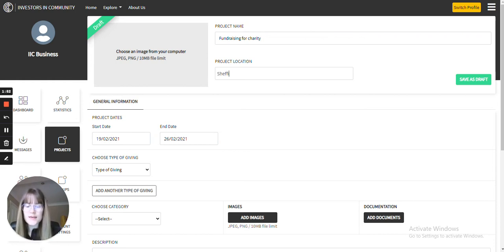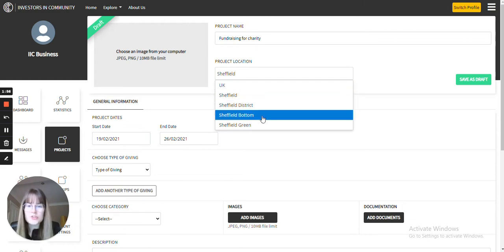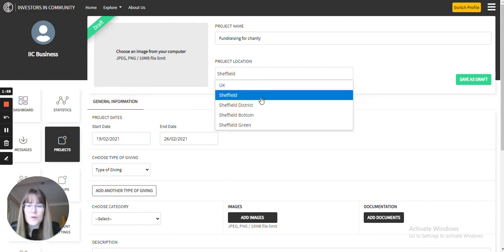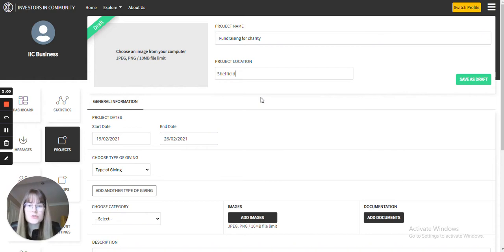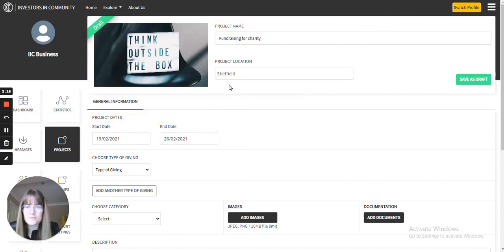So if you start typing a location, a drop-down menu will appear and you should just select the area where you wish for this project to be located. For the image, you just scroll over this, choose an image from your computer and click. And as you can see, you will be taken through to your images. So if we just select this, the image slides in very easily.